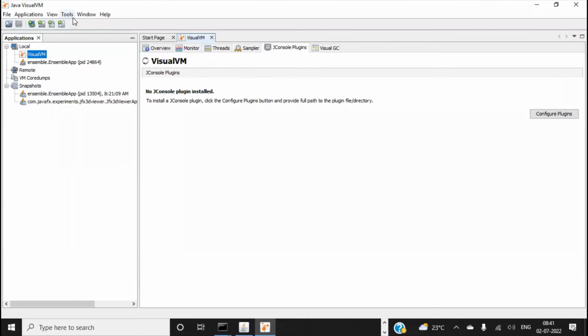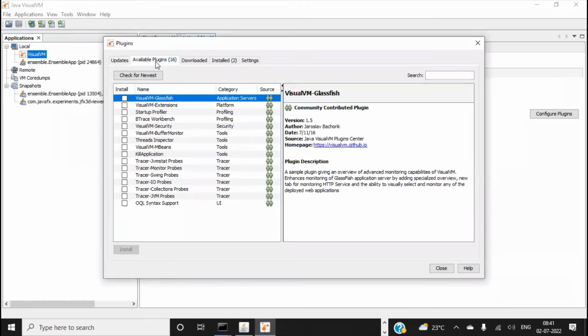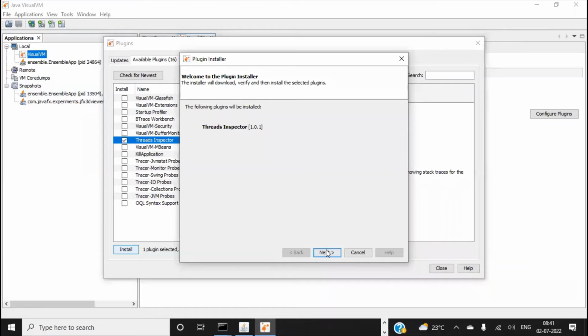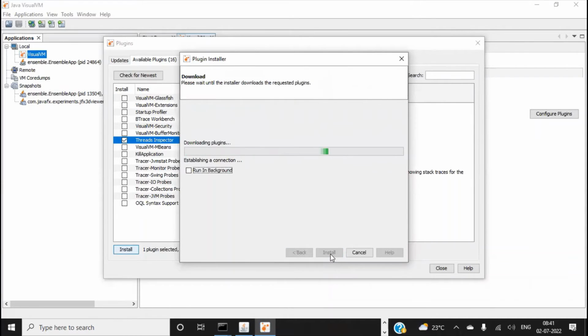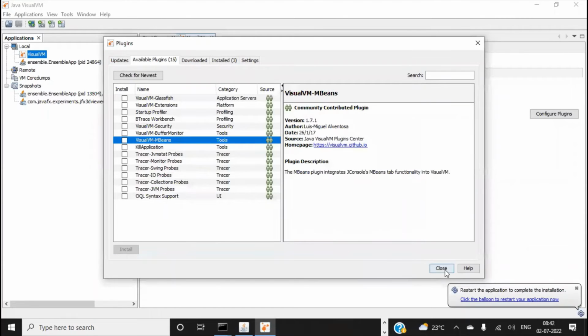JConsole plugin. If you go to plugins in JVisualVM, and go to the available plugins, you can use all the tracers. You can use the VisualVM thread inspector. For example, if I want to use thread inspector and click on install, it is going to install that plugin. So whenever you want to inspect some threads while the application is running, you can do that with the help of thread inspector in JVisualVM.